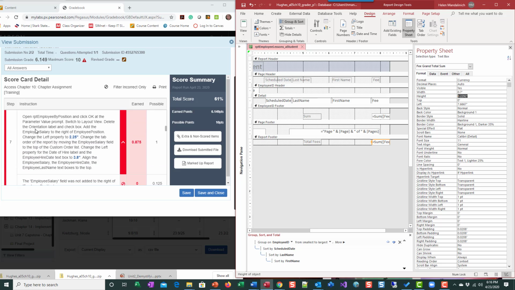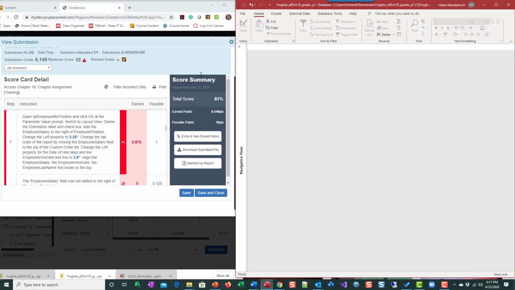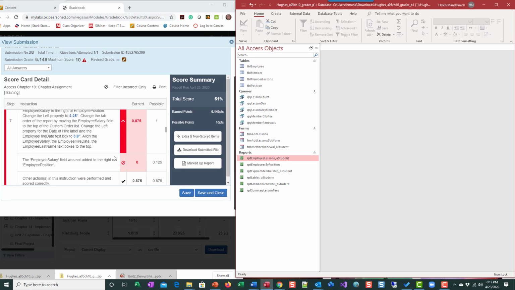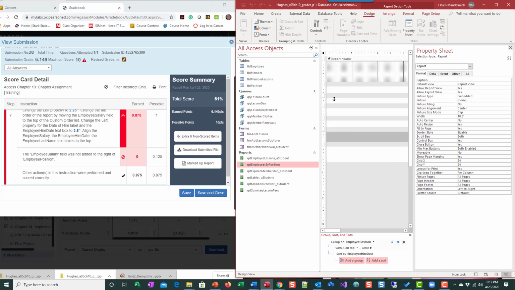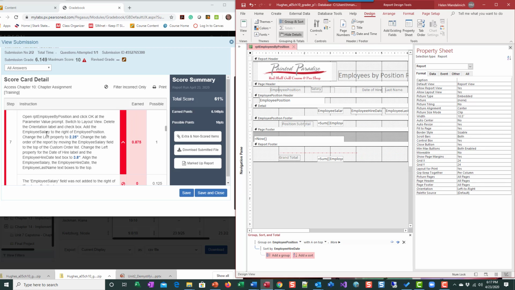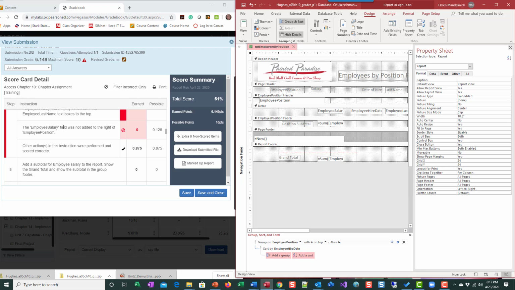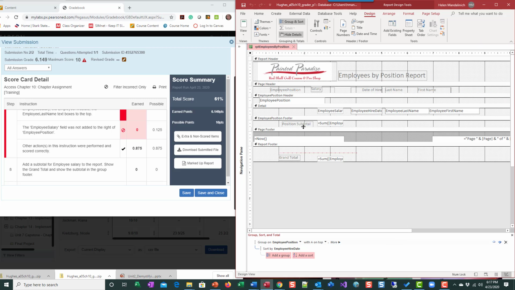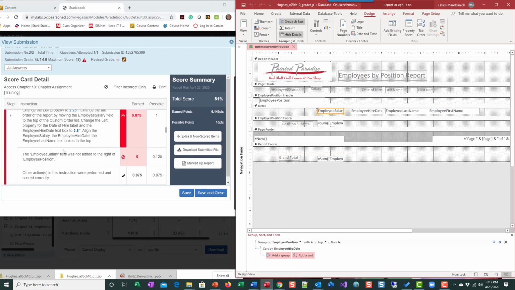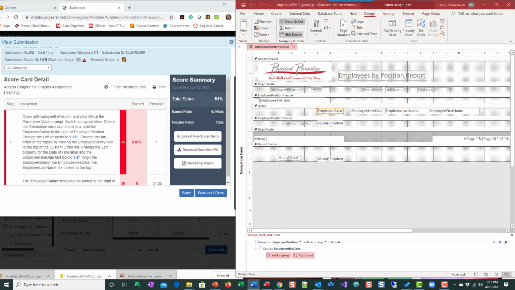If we scroll down, so I'm going to go ahead and close this out. Open the report employee by position. So I'm going to open that up. And it says the employee salary field was not added to the right of employee position. So let's take a look at that. Employee salary was not added to the right of employee position. So if we come up here, this is step number 7.